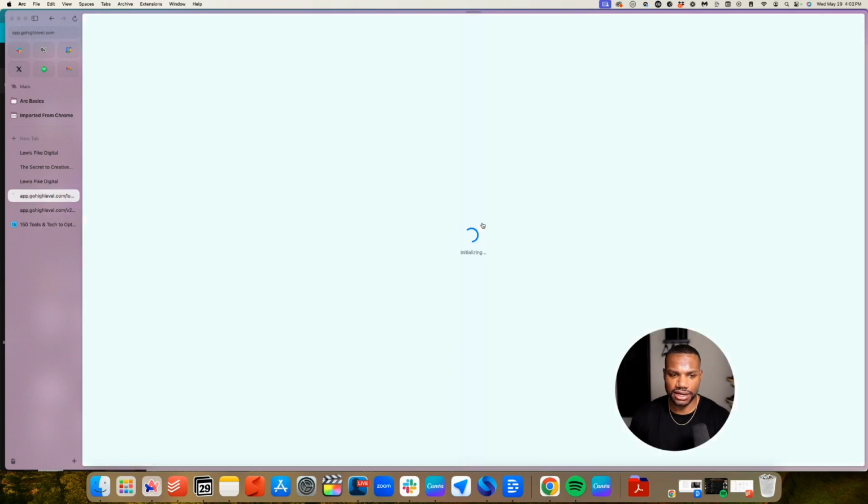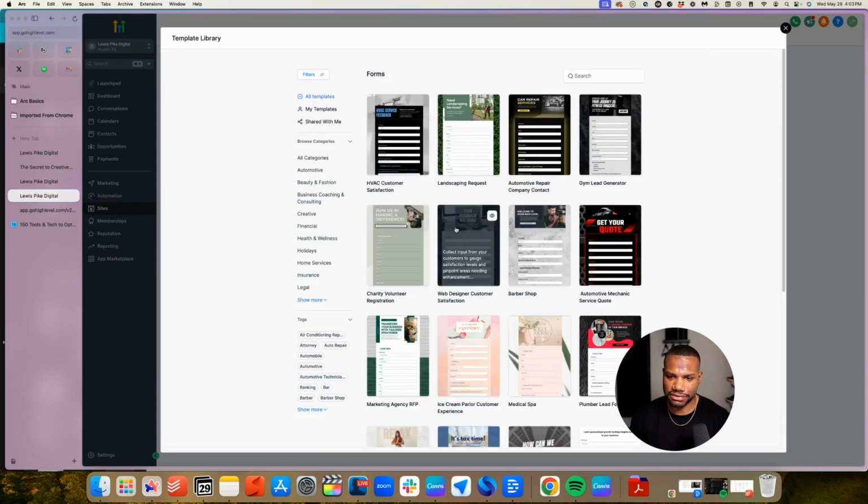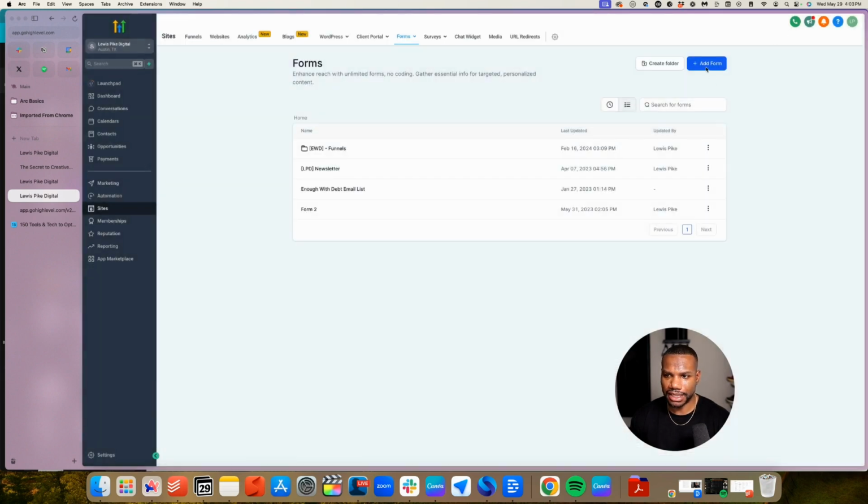I'm just going to click here to go add a new one. And then let's just do add a form. I could copy one that I already have, but for this demonstration, I'll just start from scratch, or you can choose a template. They have several form templates that you can choose in here. I don't need any of these templates. I have a few of my templates in here as well, but I'll just start from scratch. It's very easy to set up a form.